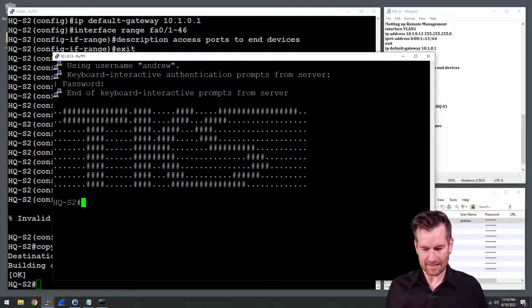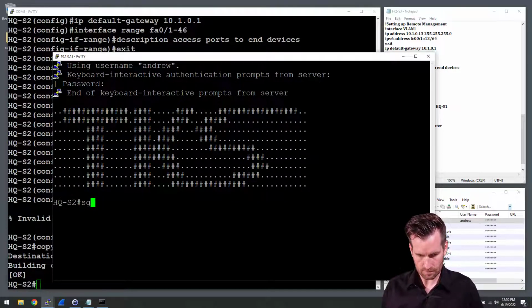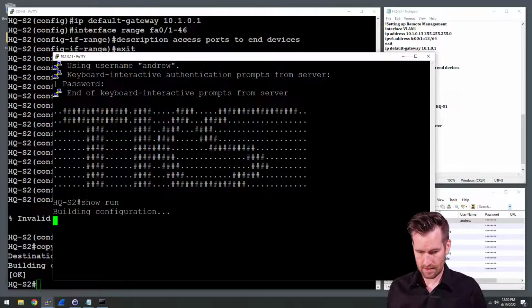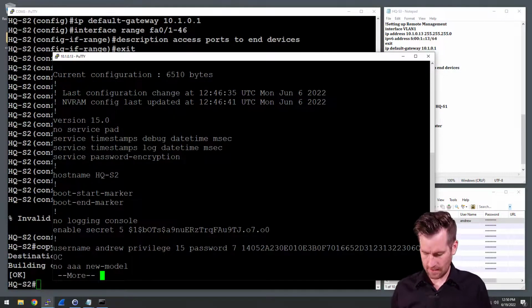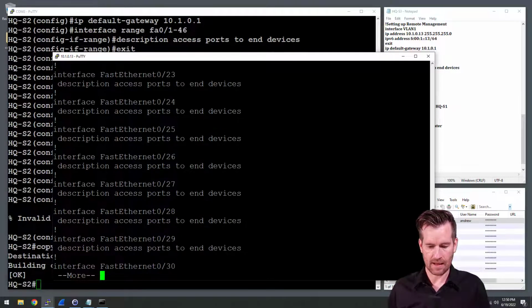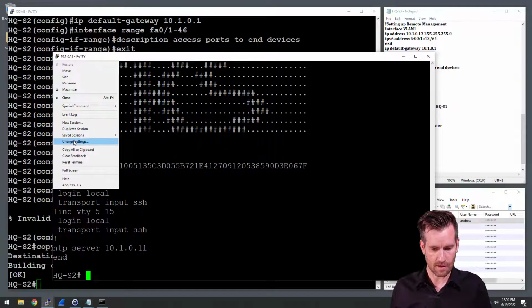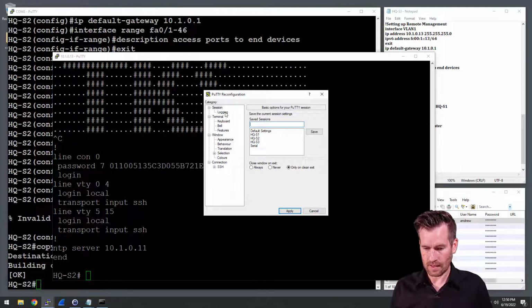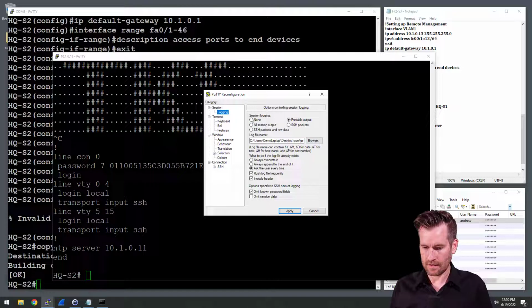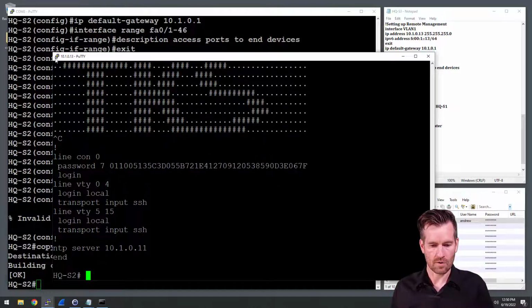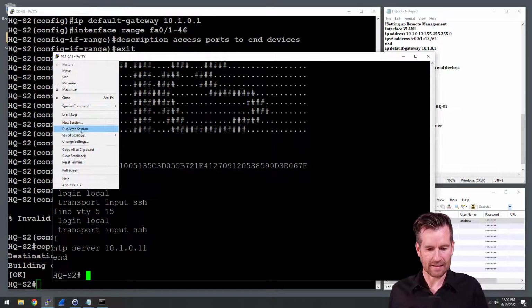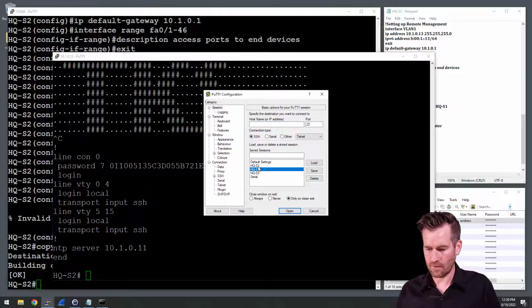We'll apply it, show run, and now it's capturing all of this data and putting it in that file. We need to do this to every device, so I'll go ahead and stop this. I'm going to change settings, logging, and none, apply, and then I'm going to go in and create a new session. This is going to be for S2.